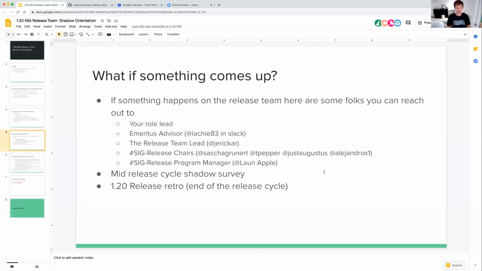Come to us. So you've got Jeremy as the 1.20 release lead as well. Obviously anything really burning, get it up to Jeremy as well. He needs to know about it. That's important. And then you've got the chairs. So we have Sasha, Tim, Alejandro or George, and Stephen. I'm looking at their handles and trying to map them back. And then we also have Laurie Apple, who is a SIG release program manager.